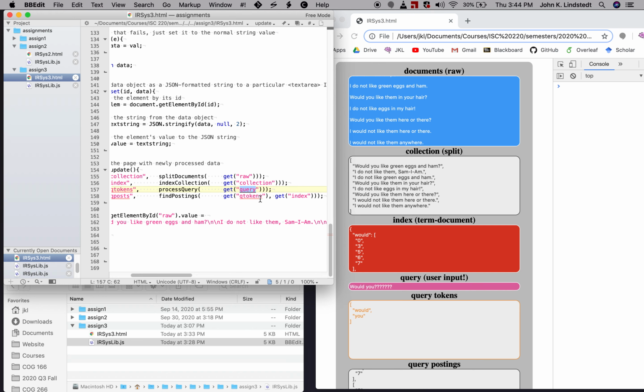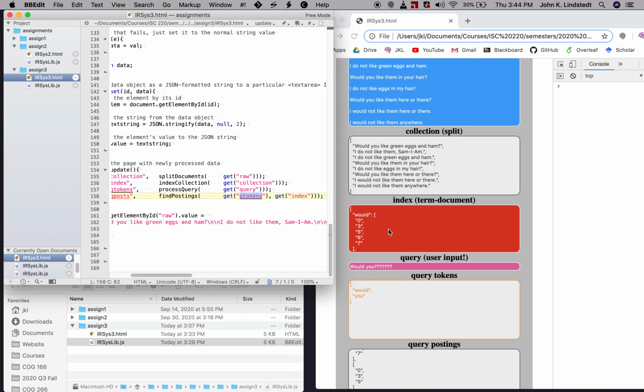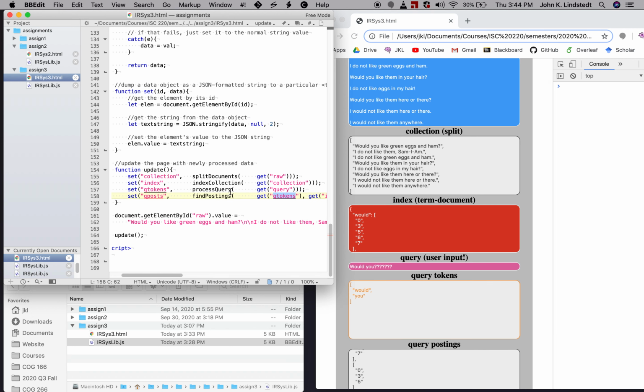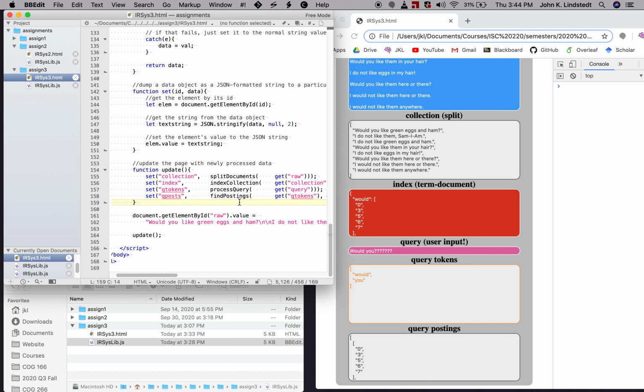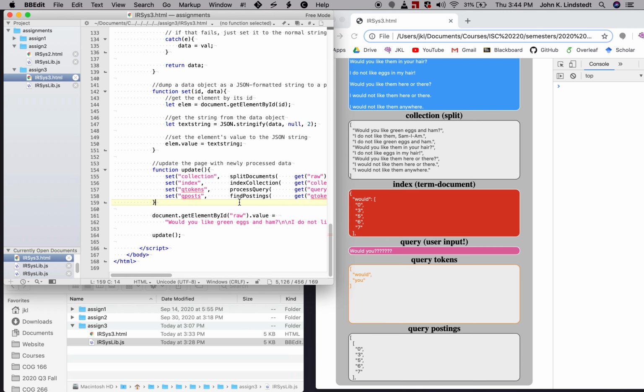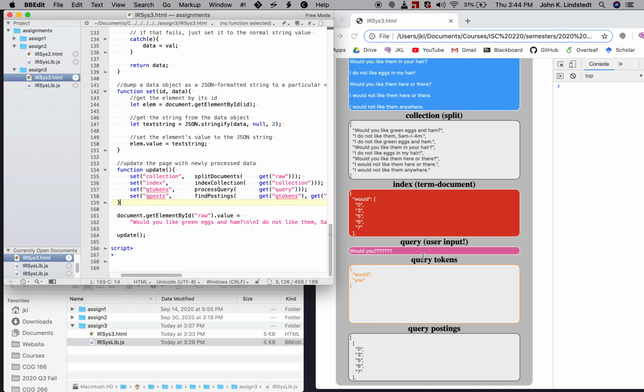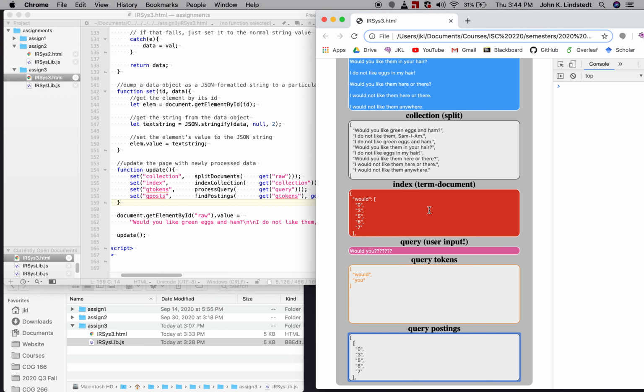And finally, we're going to take those tokens from the QTerms box here and the index that we just built on the collection, and we're going to say, hey, find those postings. Give me those postings, and I'm going to drop them into the QPosts box, which we will use in a future assignment to actually do the intersecting, the getting of documents. Okay, so right now this works.